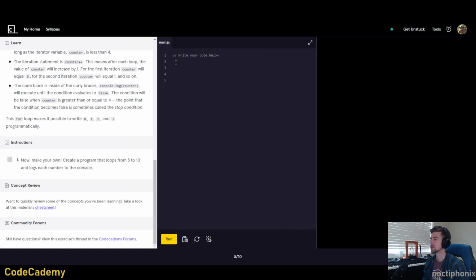Okay, so let's do a for loop, and we'll keep the same sort of syntax. So we're going to say let counter equal, so from 5 to 10, so let counter equal 5 semicolon. That'll be our initialization. Then we want our stopping condition. So counter variable is less than 11, so that if it's equal to or greater than 11, this will stop. And then we want the counter to increase.